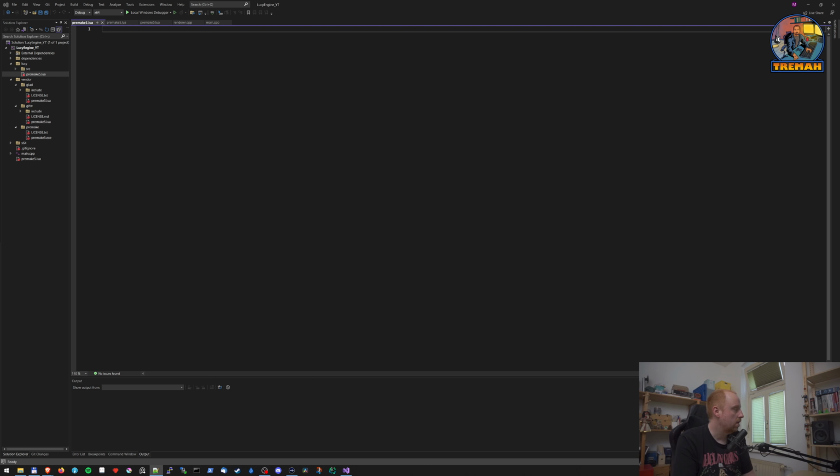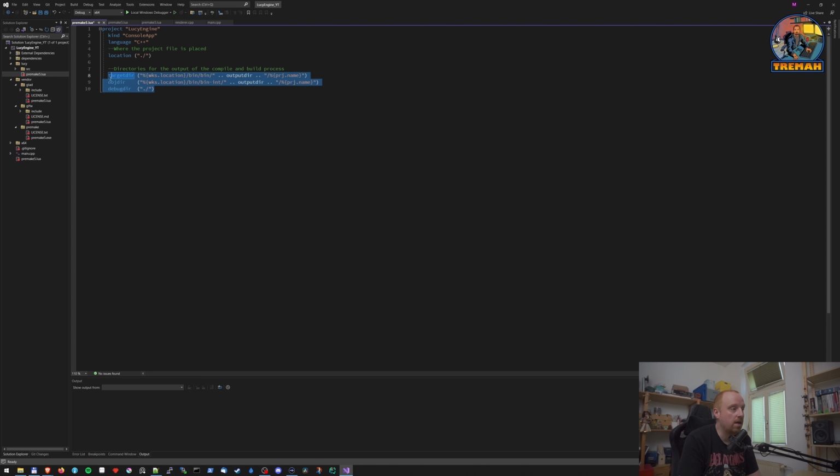So that's a bit more complex now, that file. I'm going to copy the beginning again. We are calling that project Lucy Engine. It's a console app in C++. We have target, object, and debug there, and that's the same then for GLFW and GLAD.